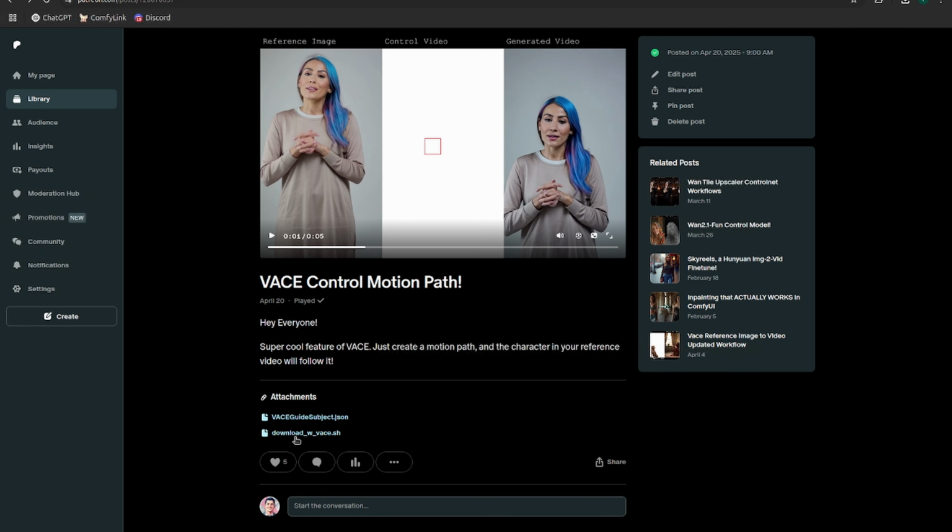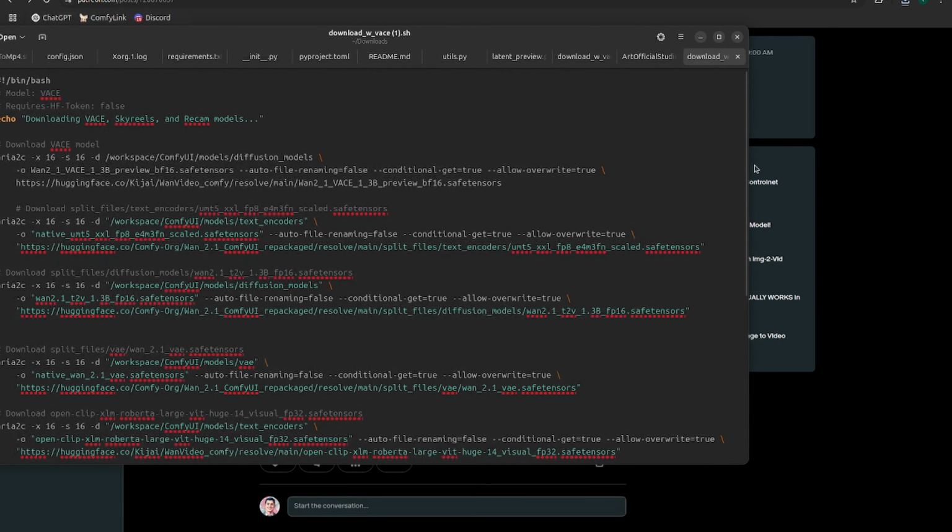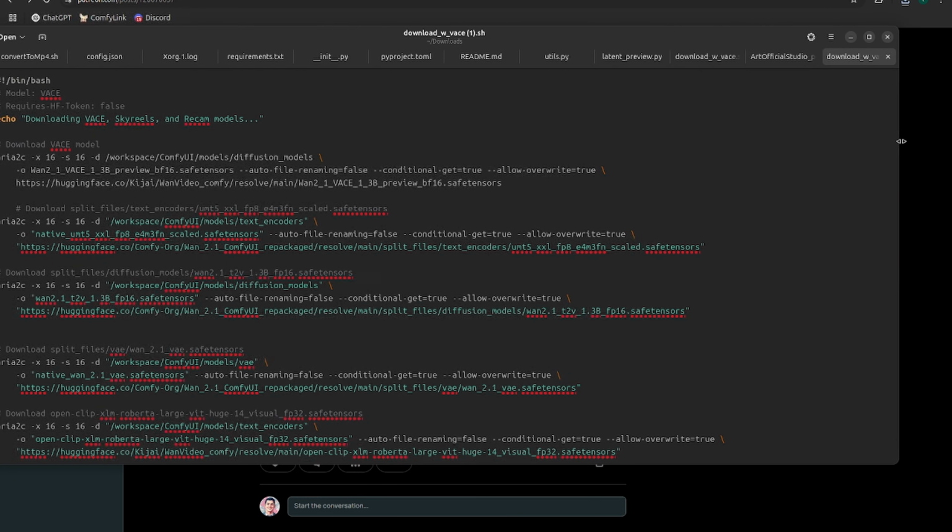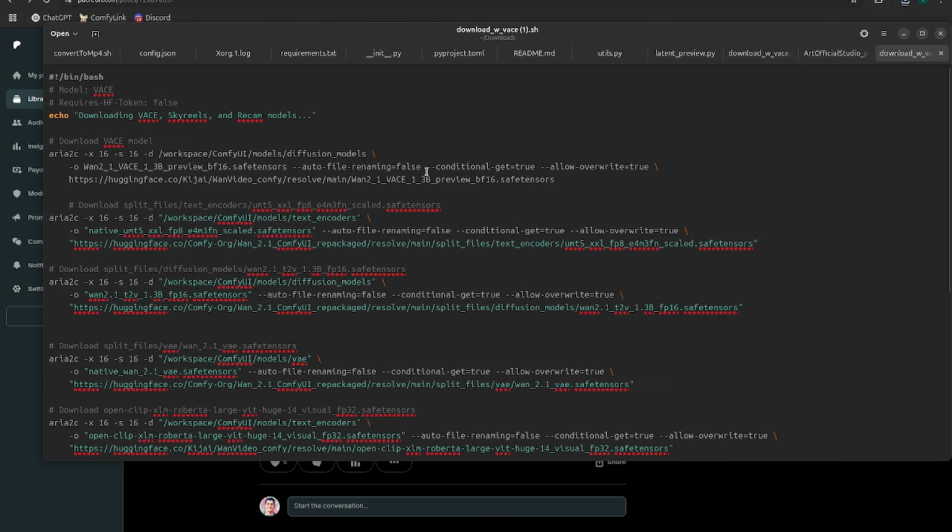All right, so here's the Patreon. If you click this download WVACE file, it'll just download this file. And in this file, it has download commands for Linux, but it tells you what the links are for the downloads, and then it tells you where in your ComfyUI environment to put the files. So just use this if you need it, and that'll be all the files needed for this workflow.